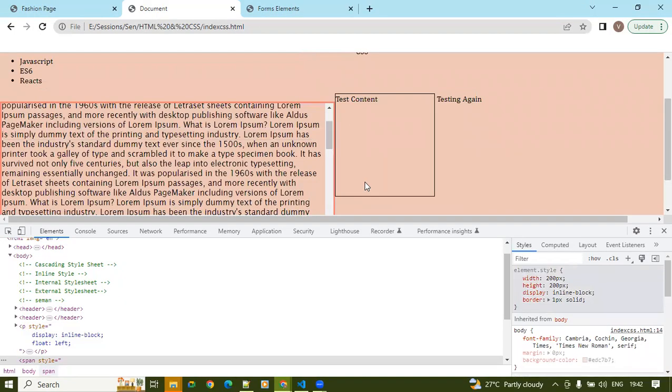So if you want to specify the width and height for a span-level element, an HTML inline element, the mandatory property should be display: inline-block. Only then will it go as per the height and width of the user's definition. Display inline-block is mandatory.